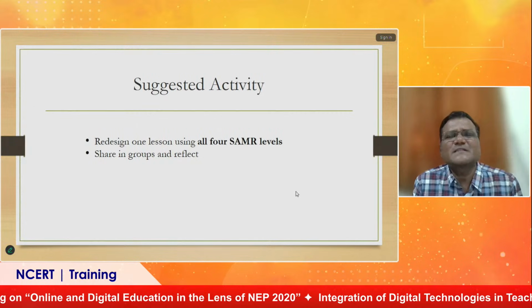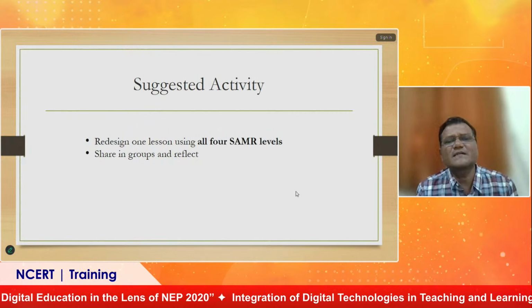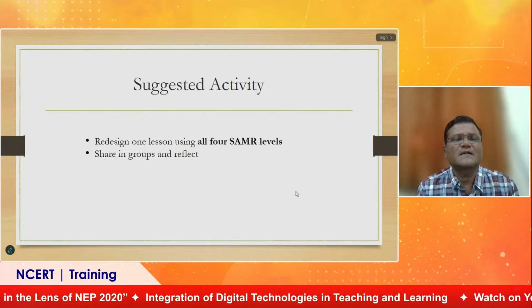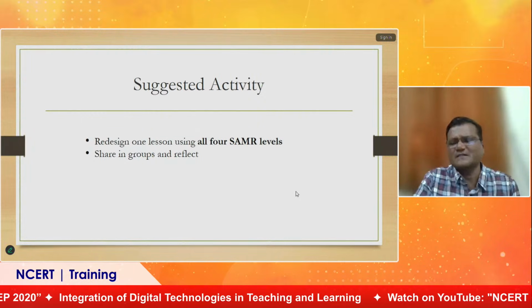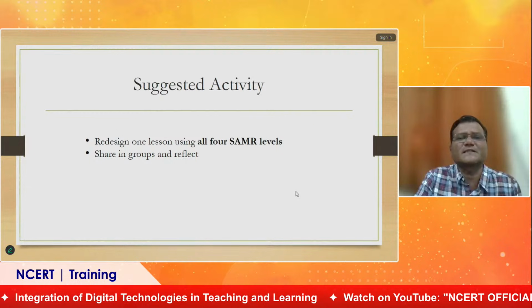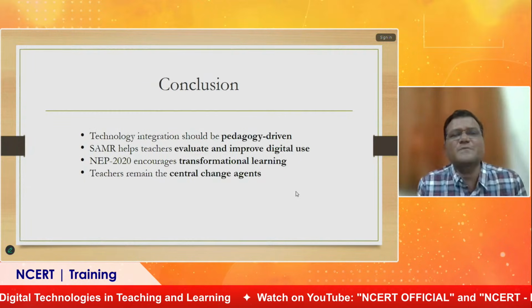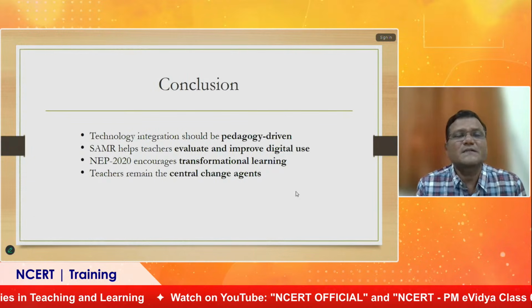Here are some suggested activities. For teachers, redesign one lesson plan using all four SAMR levels. And the second one is share in groups and reflect. So this is just a suggestion or suggestive activity. Now I am on the last slide of my presentation. That means I am going to conclude it here.